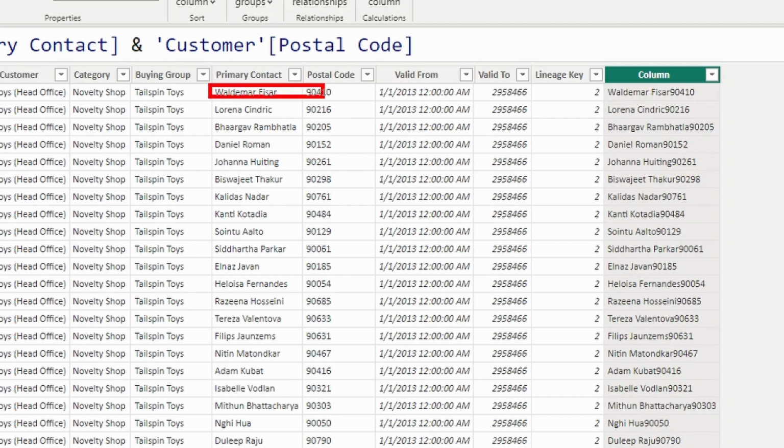For the first row, it's going to take the primary contact and the postal code from the first row, and it's going to put the two together. Then, as we go on to the next row, Lorena Centric, 90216, we can see it right here. So that's how row context works. It can only see within one row at a time.